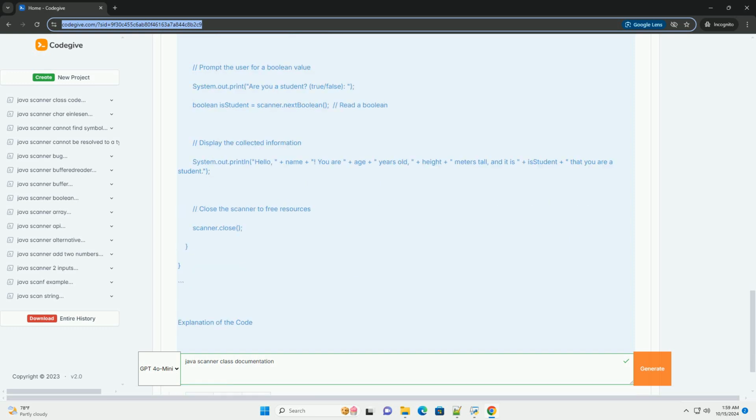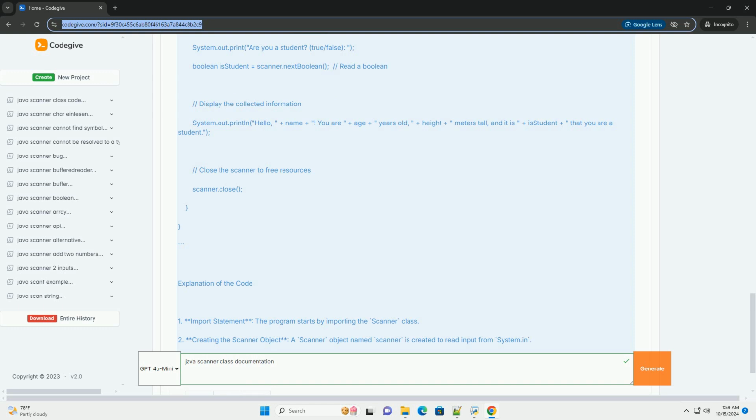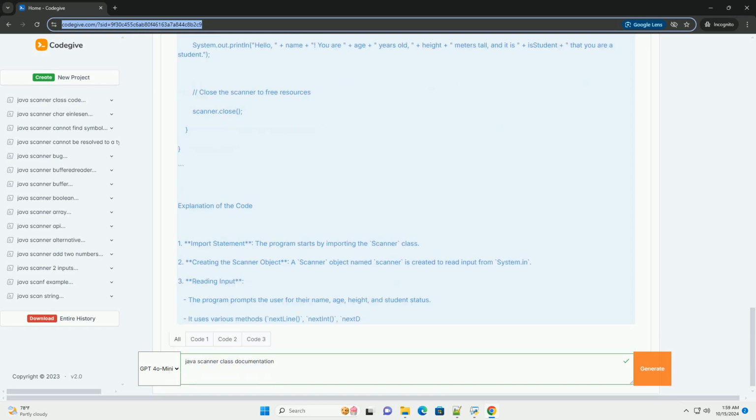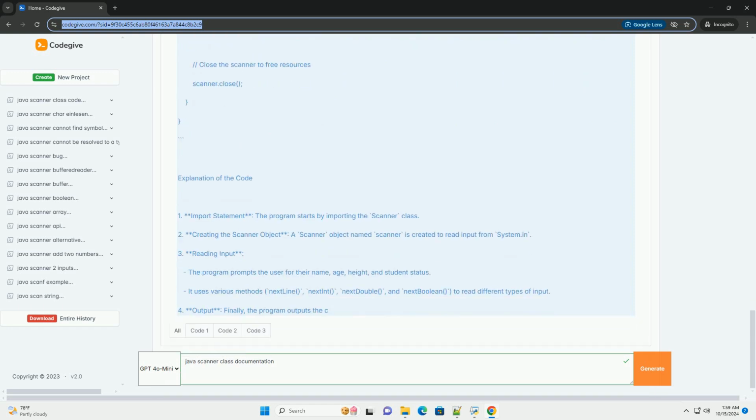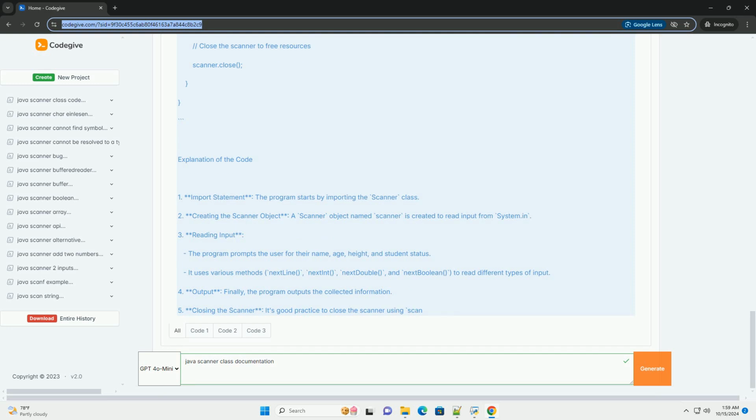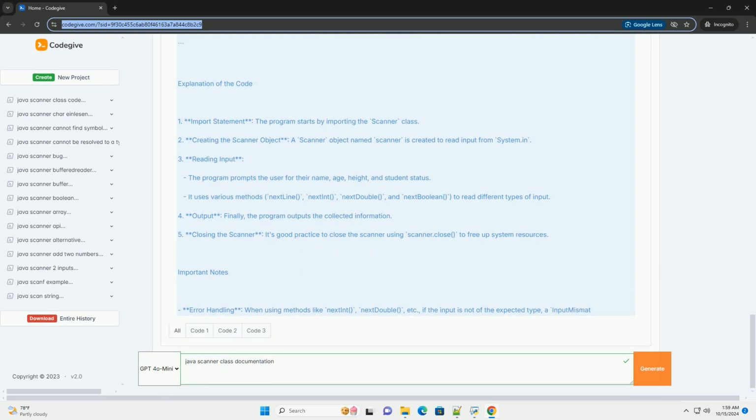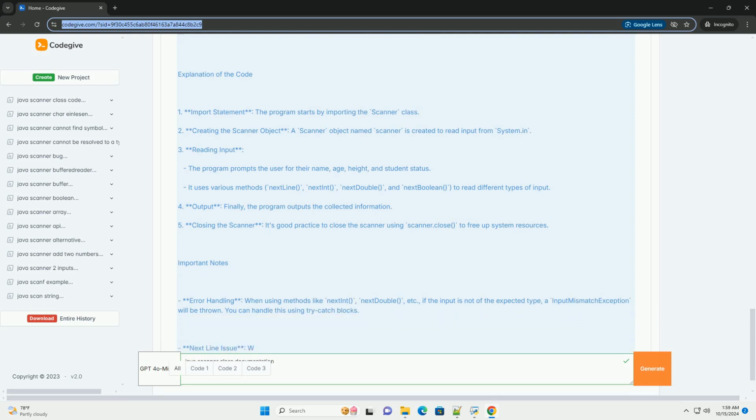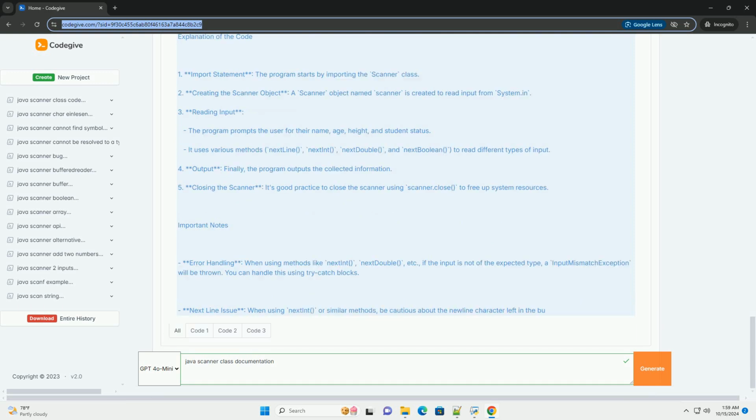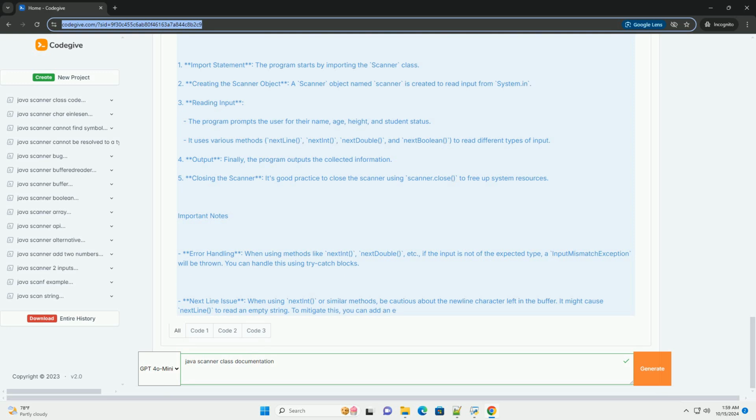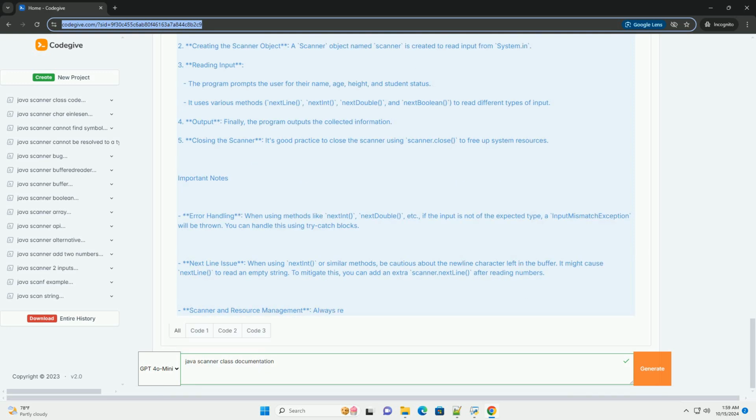nextDouble() scans the next token of input as a double. nextBoolean() scans the next token of input as a boolean. hasNext() returns true if the scanner has another token in its input. hasNextInt() returns true if the next token in the scanner's input can be interpreted as an int.